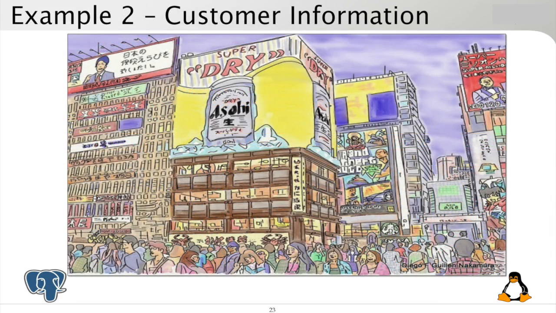Now let's look at something more elaborate. This is one of my paintings. This is the intersection of Namba Dotonbori and Shinsaibashi in Osaka in Japan. It is a popular destination for tourists and local people. And in this area you'll find lots of fashion shops, restaurants and electronic goods. So suppose you own a shop, not necessarily here, but you want to store customer contact information in JSON format.